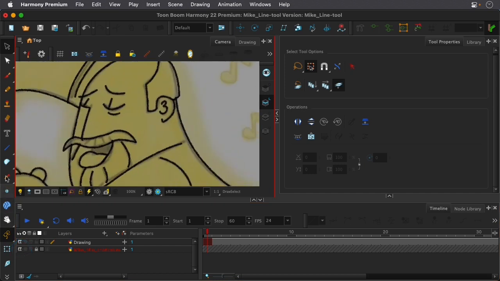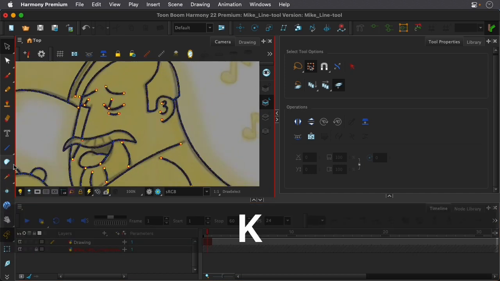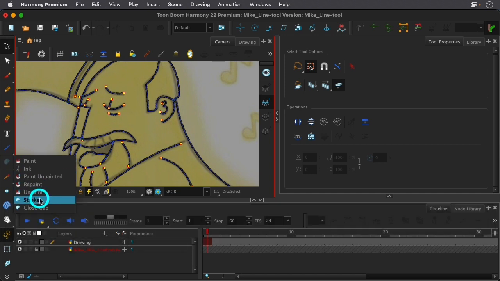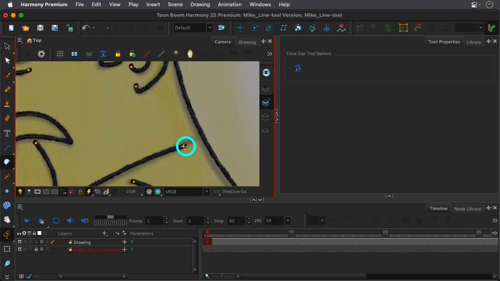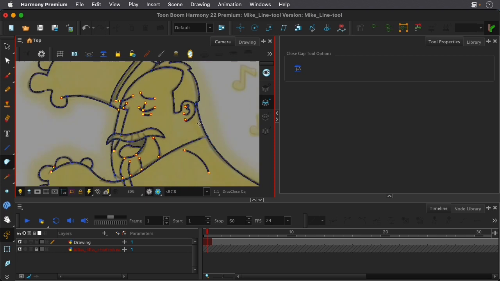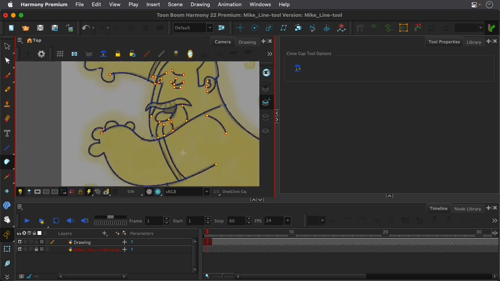I do want to do one little cleanup gap. Let's do K. I'm going to do a close gap here, just to make that little line. I think that's it.